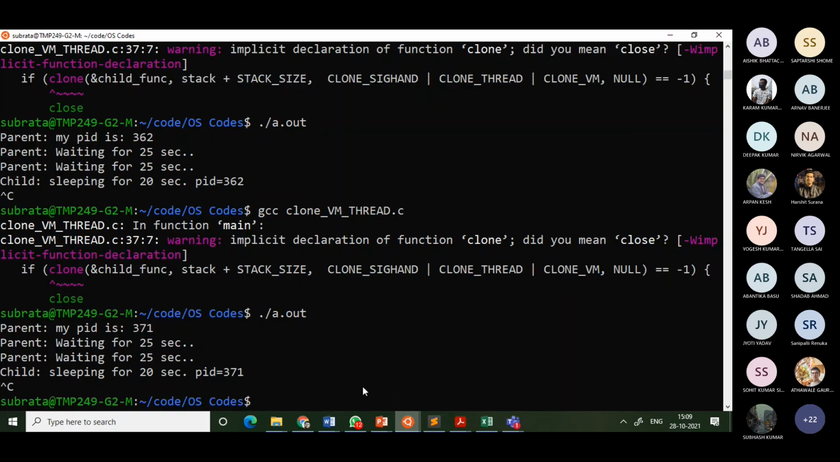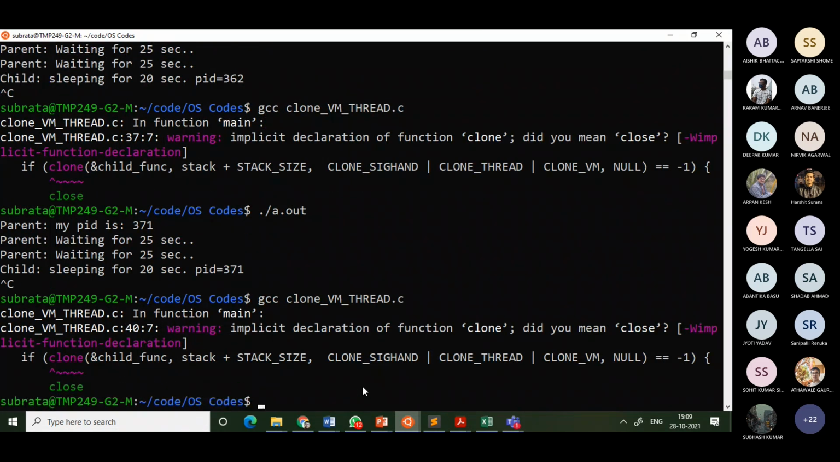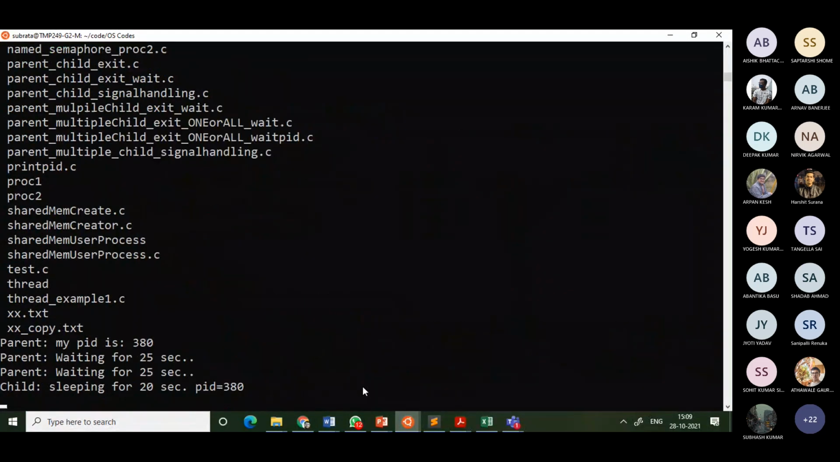Can you see what is appearing on the screen?